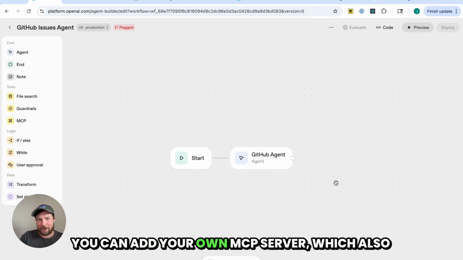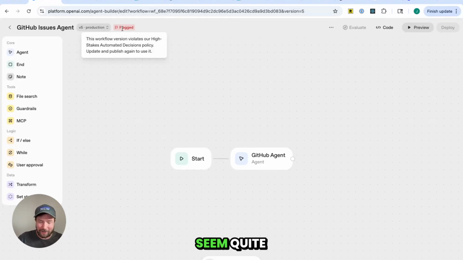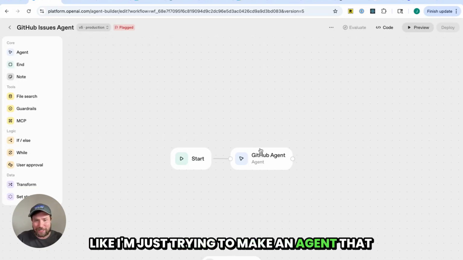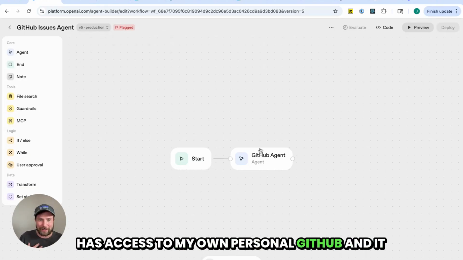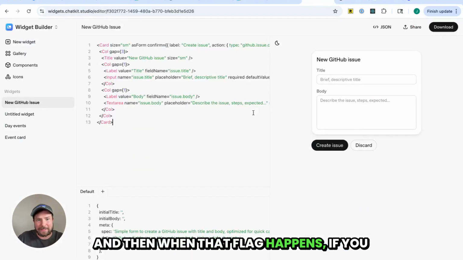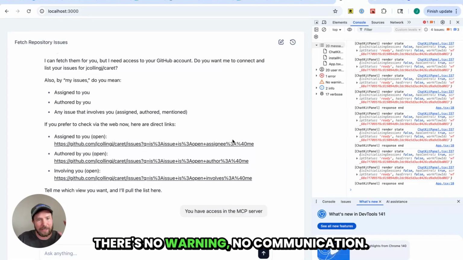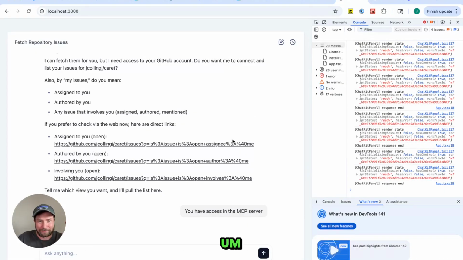You can add your own MCP server, which also has those same connection errors. The odds that you get flagged by OpenAI seem quite high. I'm just trying to make an agent that has access to my own personal GitHub, and it gets flagged. And when that flag happens, if you have a workflow deployed in production, it just breaks. There's no warning, no communication. It just stops working. And then it's impossible to debug.